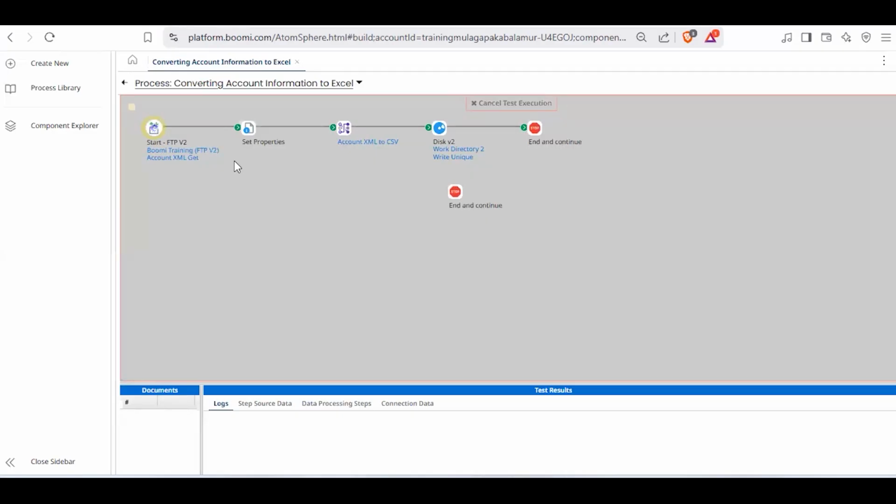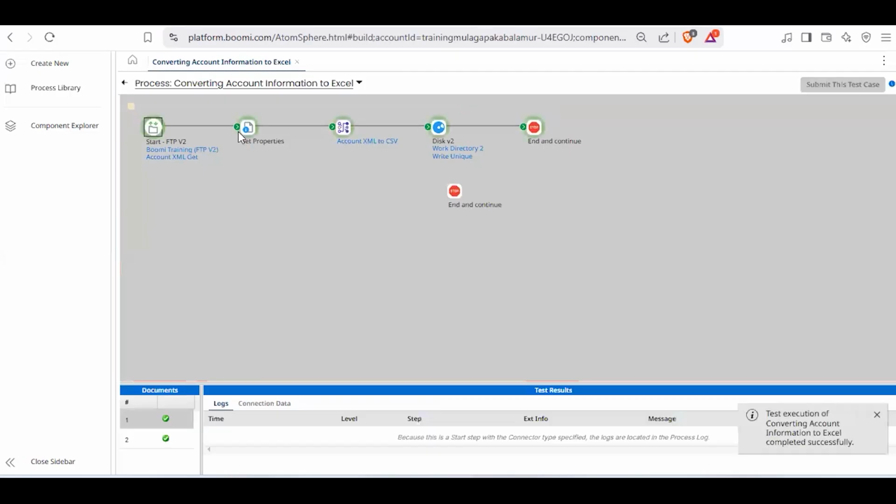Since we are fetching the data from FTP, why do we need to do these set properties? Actually, we are retrieving data. We use the set properties shape because we need to set a file name. Suppose we get a file name that has already been translated, and you want to overwrite it, saying this was sent by Swarupa. You will give Swarupa.xml as the file name.